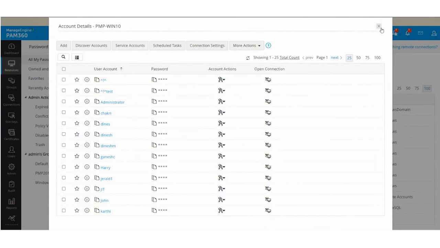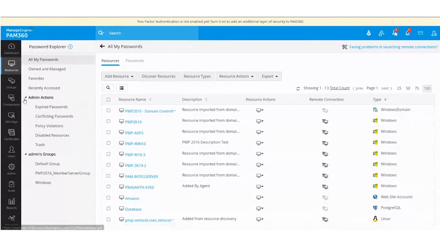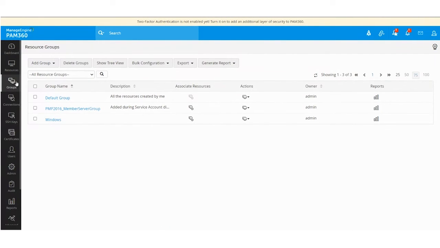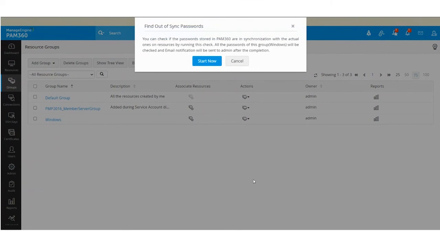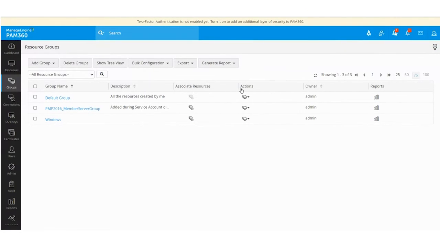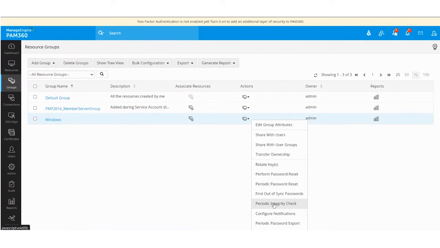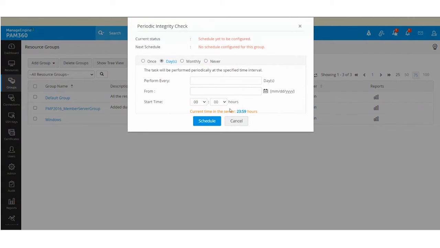The same integrity check can be done in multiple ways. If you want to do it for a specific group of passwords, you can go to the group section. From here, you can click on actions and click on find out of sync passwords. The passwords that don't match, that aren't in sync, will be captured and made available as a report. And if you want to schedule the integrity check, yes, you can schedule it too. And this is for a group of passwords.